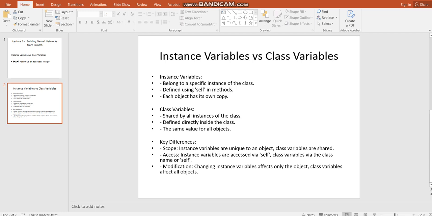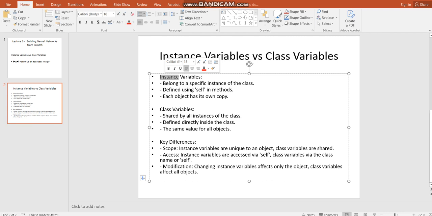So what differentiates an instance variable? Anytime you say an instance, it is an object. So what differentiates an object property from a class property? That's what we're going to be looking at in this class. Instance variables belong to a specific instance of a class. So anytime you say an instance variable, it means an object property, properties that are unique to that object. That's what they call instance variables.